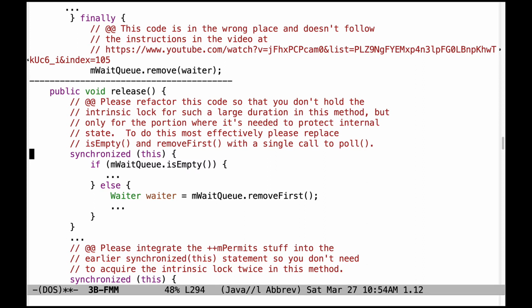internal state. And you can do a really clever technique here by using poll, which doesn't block, instead of isEmpty and remove or remove first or whatever. So if you do that right, then you only have to synchronize on a very short piece of code. And then you can take the results that come back, release the lock, and then use those results to guide what comes next with the lock that's been released.